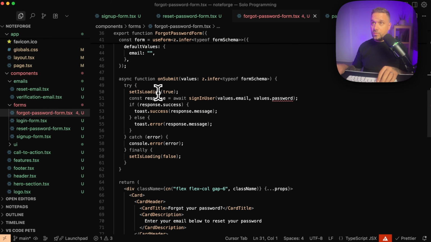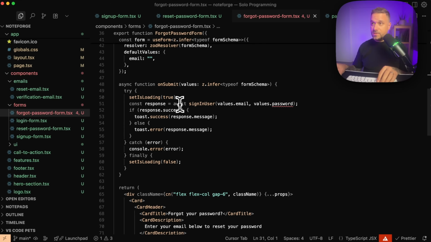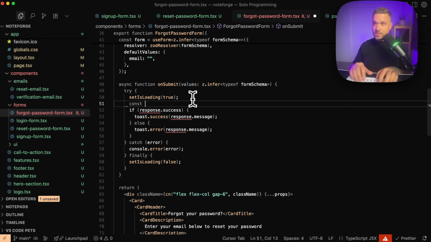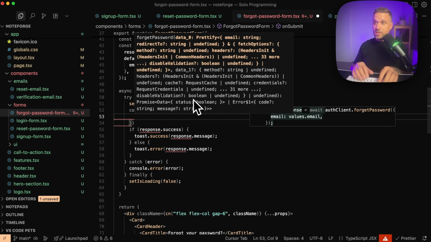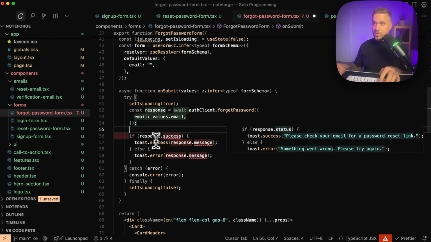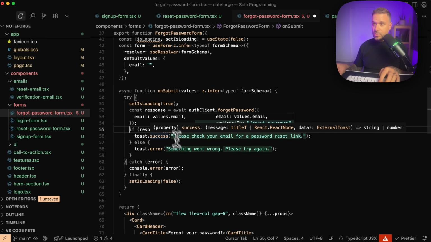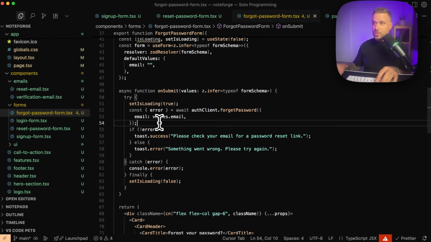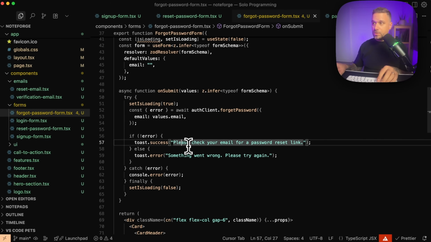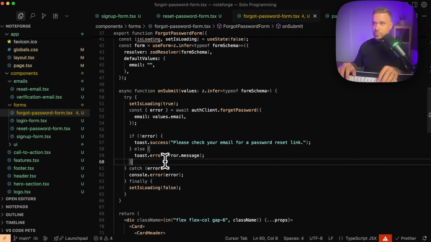So now we are going to put, instead of this await sign-in user here, we are going to put like this, error equals to auth client, and then forget password, like this. And we are going to send our email. So now here, instead of these responses, we are going to put error like this, but AI keeps destroying me. And we are just going to put toast, and he already changed the text. Nice, we're just going to put error here for the message, and this one should work.